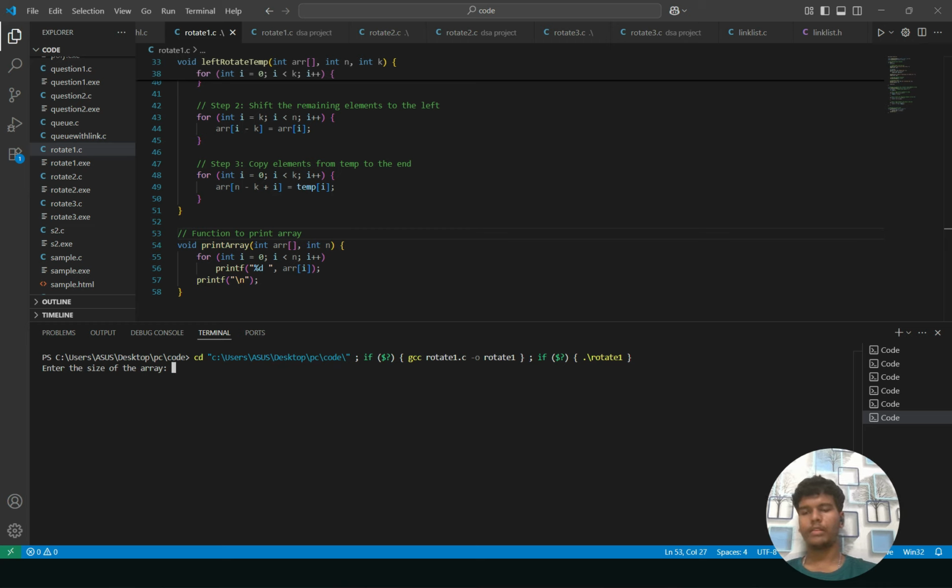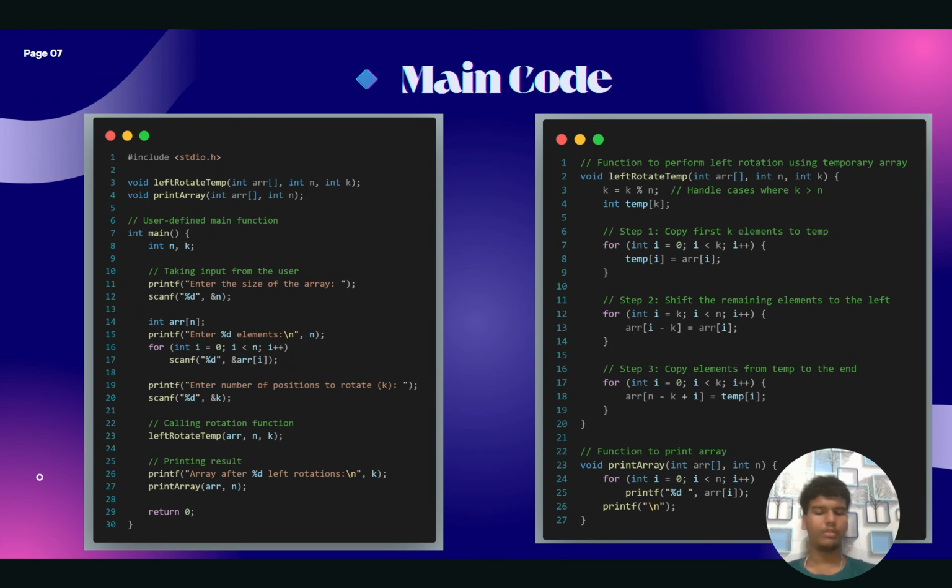So let's enter the size of the array. Let's say 6. 1, 2, 3, 4, 5, 6. So now we have to enter the value for k. So we have put it as 2. So it shows 3, 4, 5, 6 as the result and 1, 2 as we did in the presentation. So let's move to the next slide and next method.